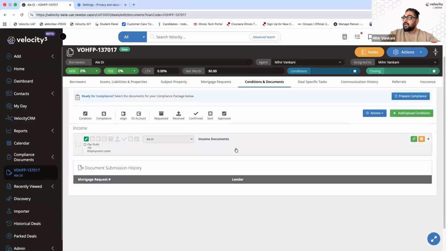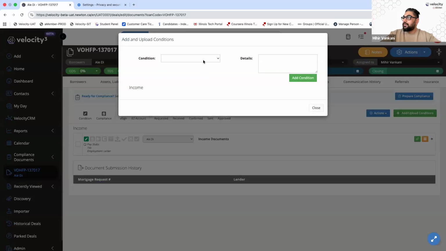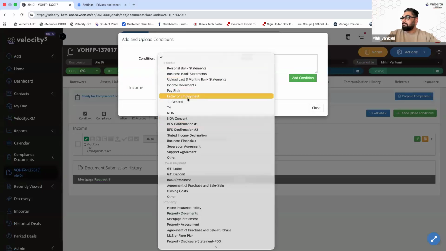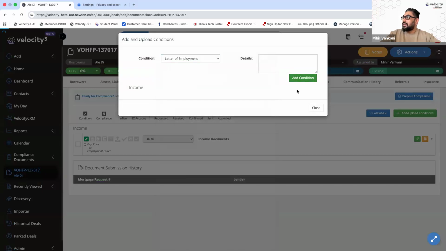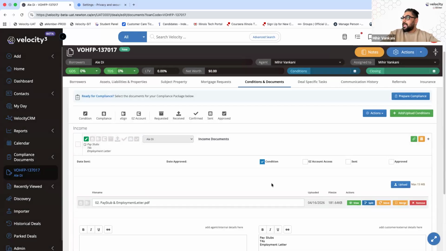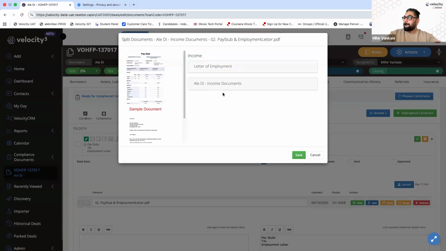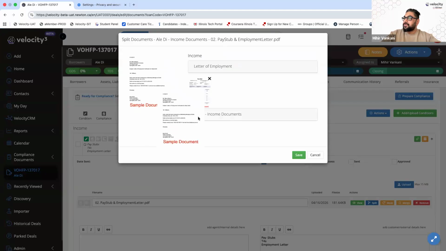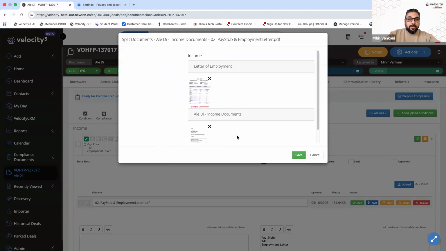So before I split, what I'm going to do is I'm just going to create one more condition, right? Add upload, and I'm just going to say letter of employment, add condition, close. Same thing we did before. Now I will click on the split button over here. Now you should see the documents towards the left and the conditions towards the right. Simply drag and drop the documents into the conditions and click save.